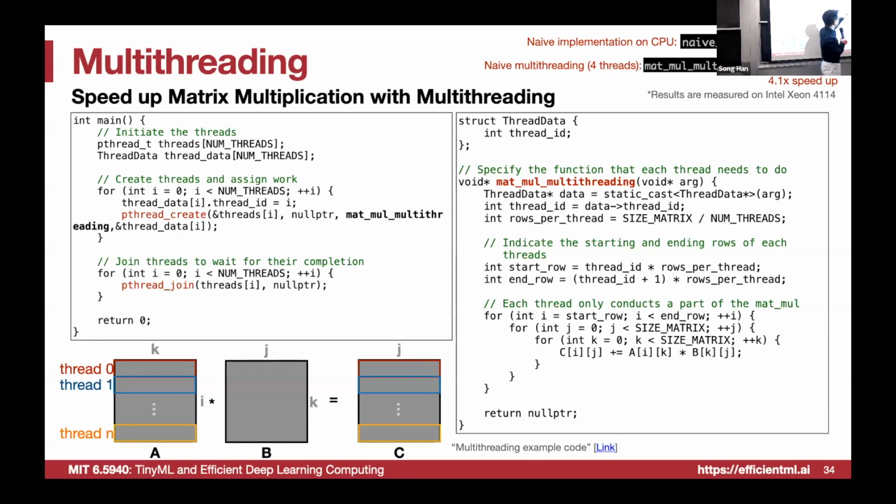And each thread is going to read its thread ID, and access the corresponding data using the thread ID. Like the start row would be thread ID times the rows per thread. End row would be thread ID plus 1 times the rows per thread. For example, this is the start row, this is the end row, right? So we are going to use the thread ID to uniquely define the chunk of workload each thread needs to do. And after having the start row and end row, it's going to do the matrix multiplication.